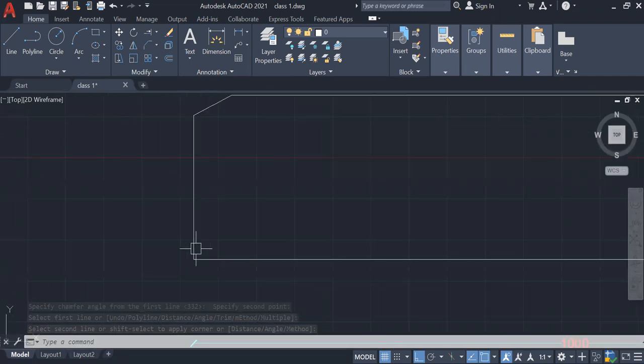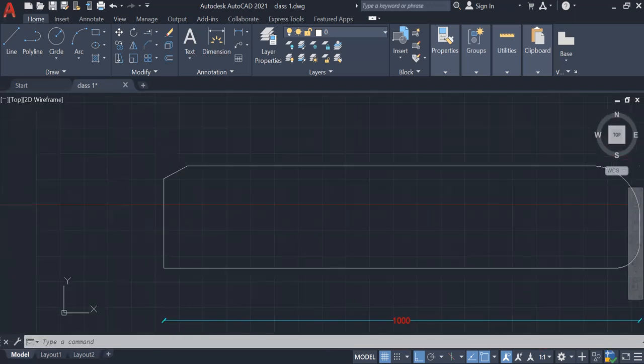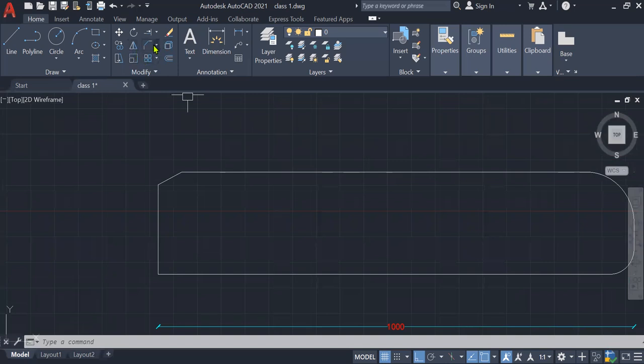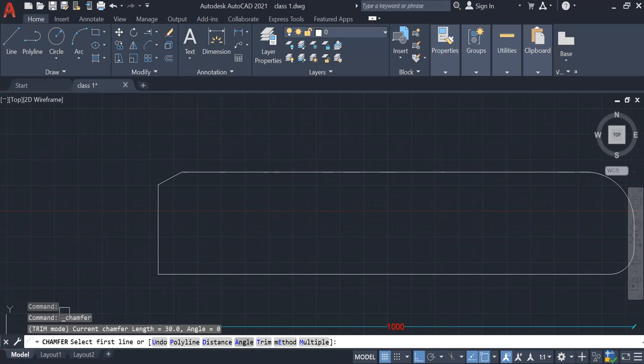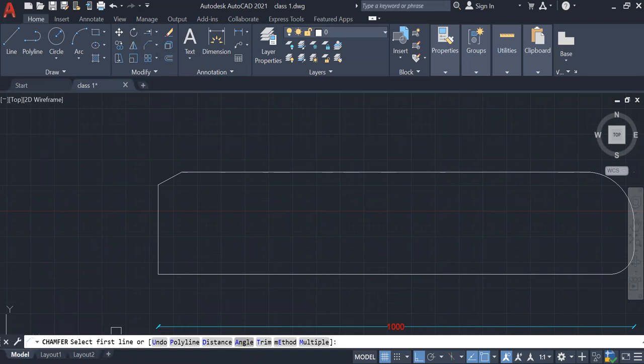30 is not selecting. Okay, I go here again and try one more time. I've selected this one. Go to the angle. Specify the chamfer length for the first chamfer length. I don't want length, I just want the angle. Why is it not taking the angle? Angle. Specify the length of the first line. Okay, I click the angle, 30.